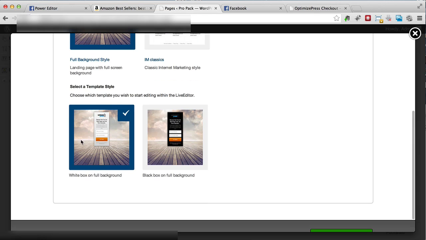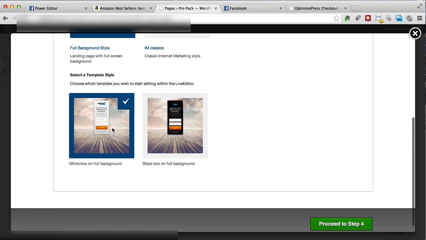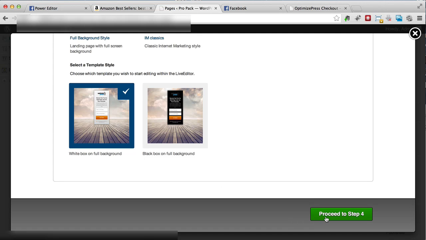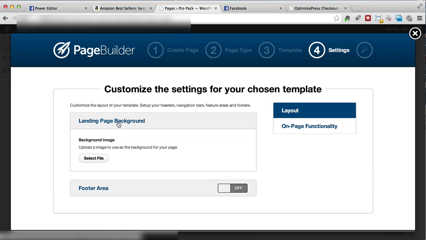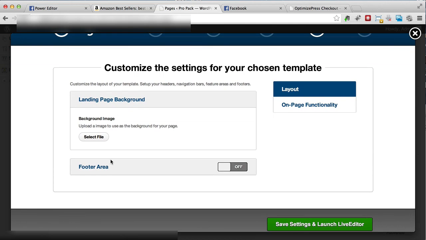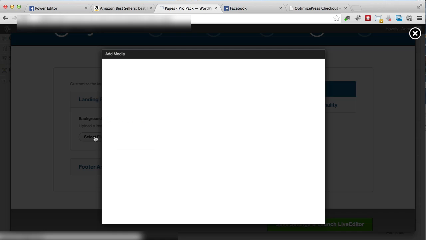Next, we've got white box on a full background or black box on full background. I'm going to go with the white box in this case, and I'm just going to click Proceed to step 4. All right, here we go. Now we've got to select the landing page background. We have a couple of options when it comes to this.